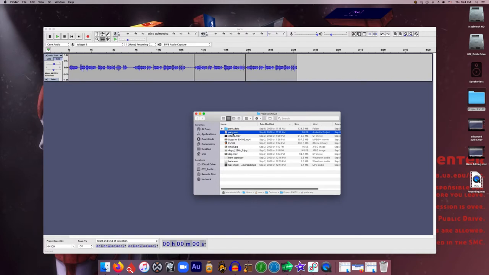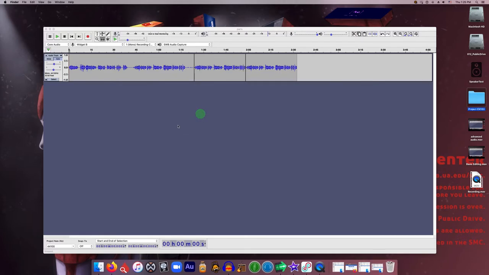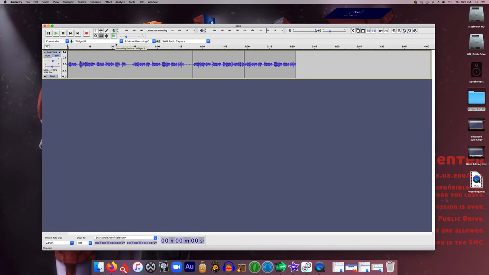So you need to make sure you keep your Audacity project file with your original recording and the copy of your recording that you are editing. So keep all of your stuff together, and that's why I recommend putting it in a project folder. And then you should be ready to start. And remember to save frequently.